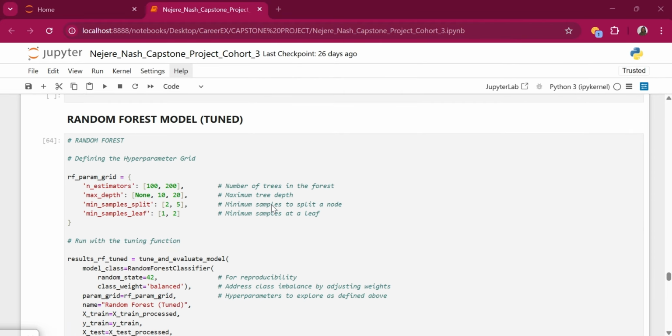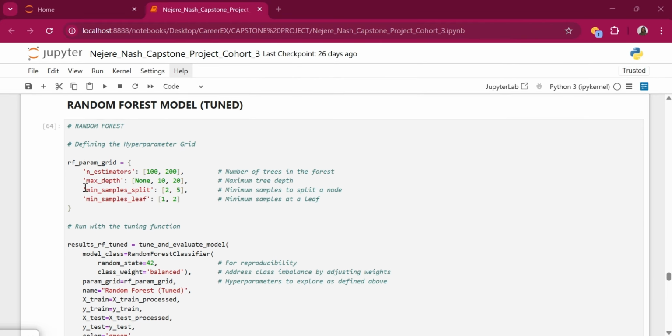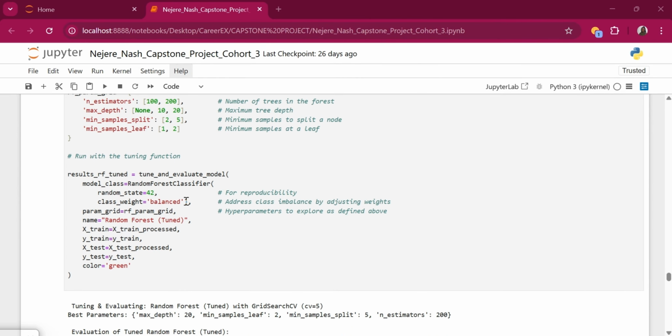Now, let's tune our random forest. Again, I am defining my hyperparameter grid. Here are the hyperparameters that I would be tuning: the number of trees in the forest, maximum depth of these trees, and also my split rules. And here are the values that I want to explore. Basically, the values that grid search cross-validation is going to be using.